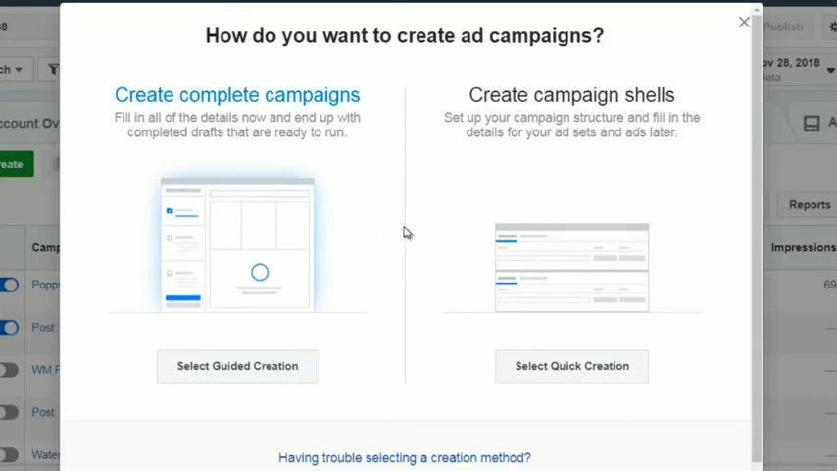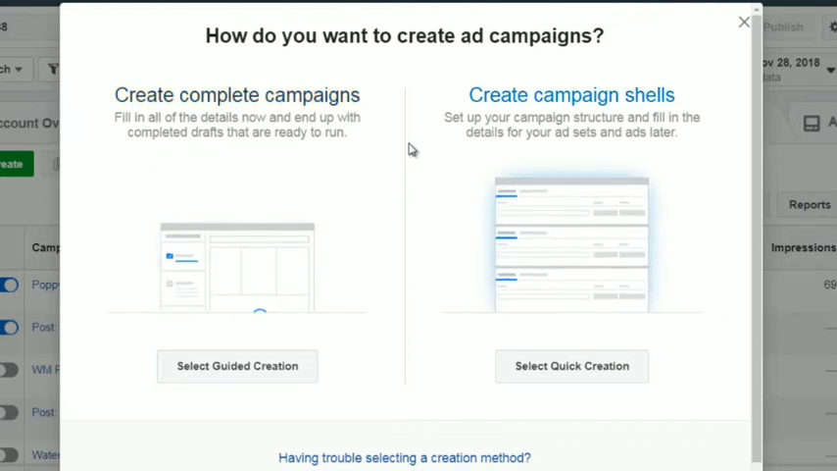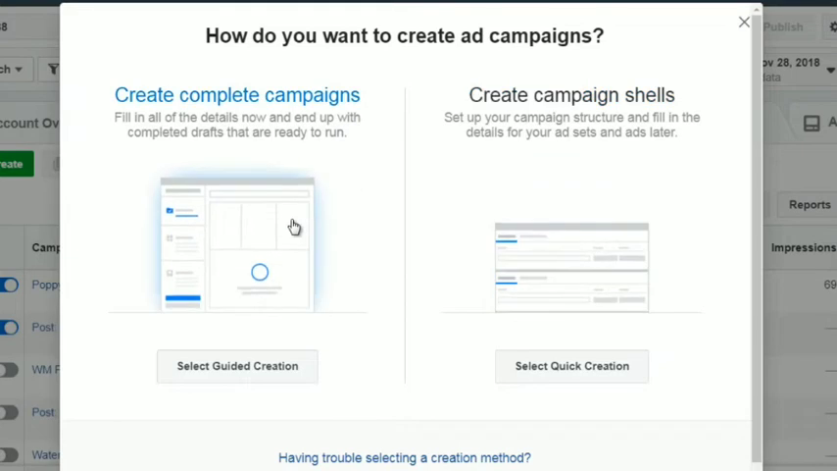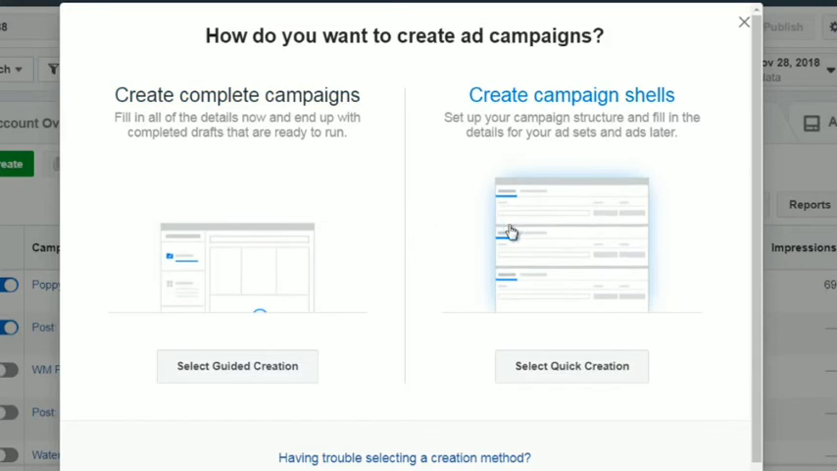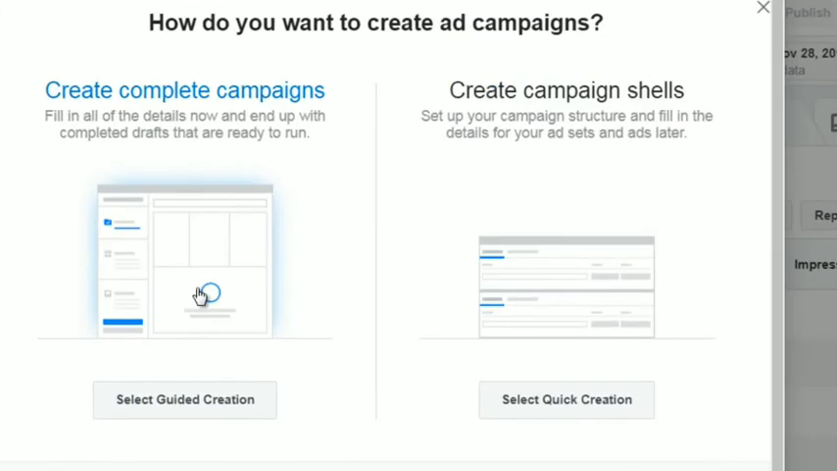screen. Now, as I said before, Facebook likes to change up everything, oftentimes once a month, or if not more. So you may not see this screen at all. You may see something totally different. But as of now, it says, how do you want to create your ad campaigns? You can create complete campaigns with all the details now, or you can simply set up your campaign structure and fill in the details of your ad sets and ads later. So in this case, we're going to do this.